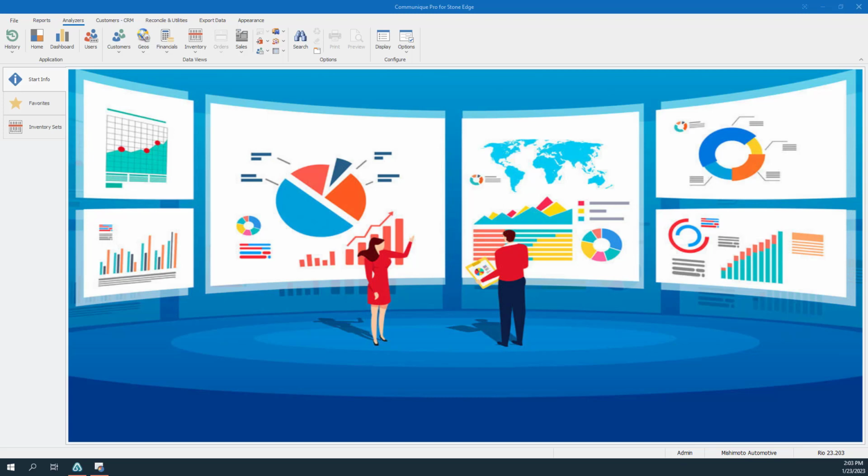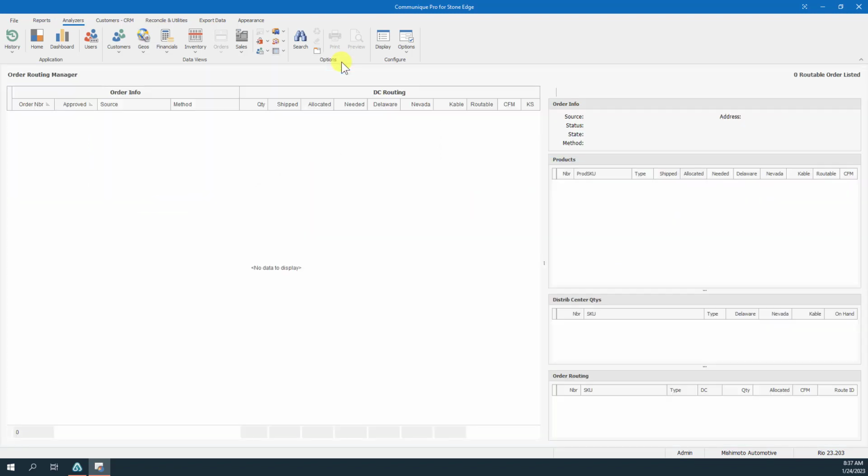Let's get started with the Order Routing Manager or ORM presentation. Go to the ribbon bar and select the Analyzers tab. Navigate to the Custom Analyzer and select the Order Routing Manager menu item. When the Order Routing Manager first appears on the screen, it is empty and contains no orders. Before we discuss how to retrieve routable orders, let's discuss how to set DC priorities first.